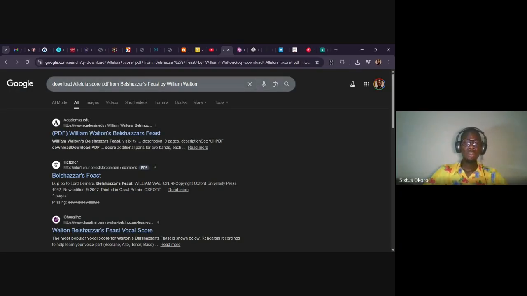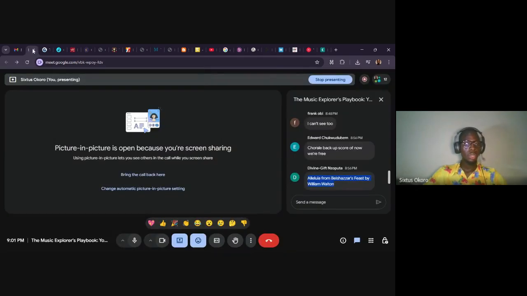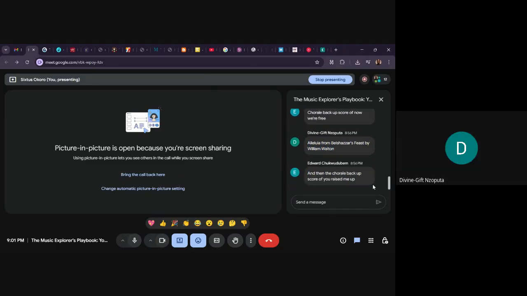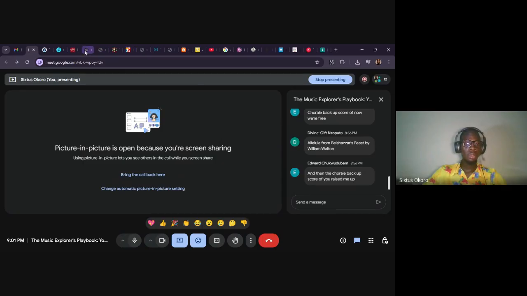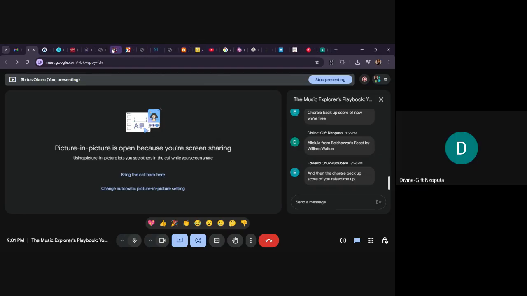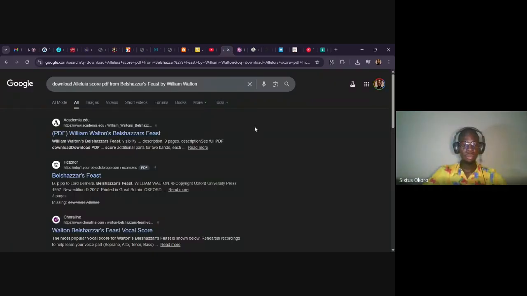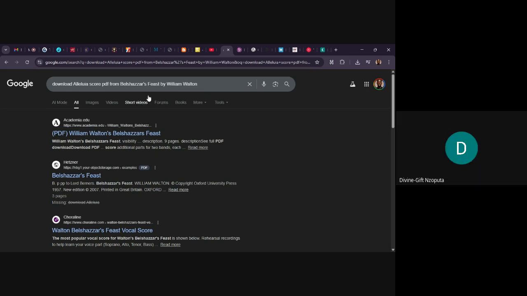Look at it. Hallelujah score PDF from Belshazzar's Feast by William Walton. Is it an arranger? Is it the arranger? Where is the composer? No, no, no. Hallelujah Belshazzar is by Handel. It can't be the composer. There's Belshazzar and there is Belshazzar. Handel is Belshazzar, but this one is Belshazzar's Feast. Okay, so this guy composed his own Belshazzar's Feast, right? Yes, yes. Okay, it's fine.